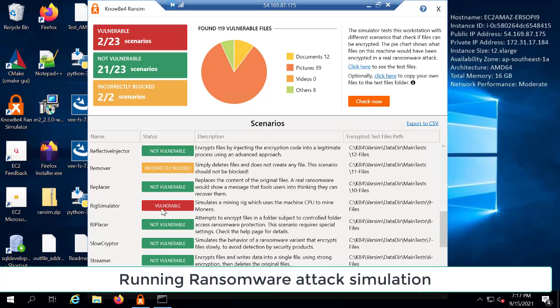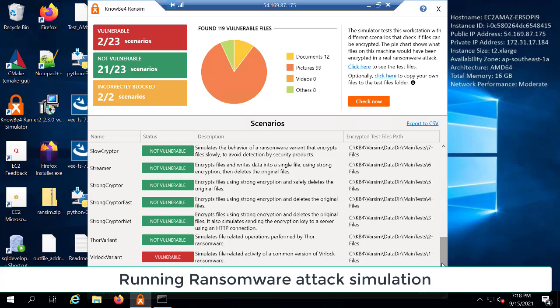So the first one is about the rig simulator, right? This one is a cryptocurrency mining kind of attack scenario. This one is not actually accessing or stealing the data. So that's why this is still vulnerable. Yeah. So CipherTrust Manager will protect you against the data threat itself, but will not protect against the system resource usage, such as CPU and memory in this scenario. So you still need to apply your usual protection mechanism against that.